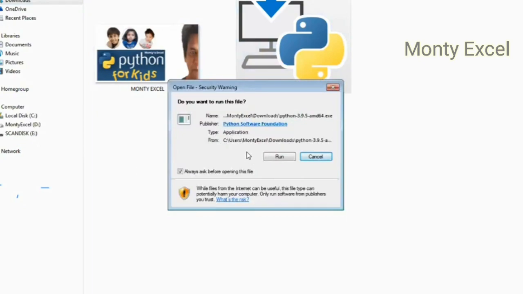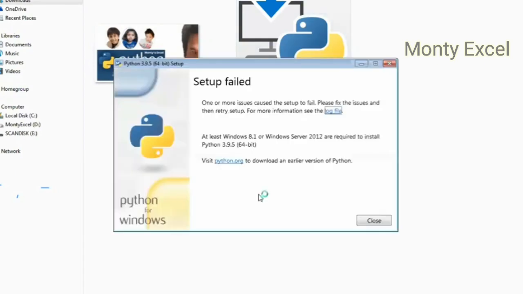I'm in the process of installing software. The way you install any game from your Play Store, the same way I'm doing on my computer screen right now. Not a game, but Python. If it runs successfully, it will tell you it's installed. But here it is saying setup failed. But why? There is some issue. It is not able to install on my system.